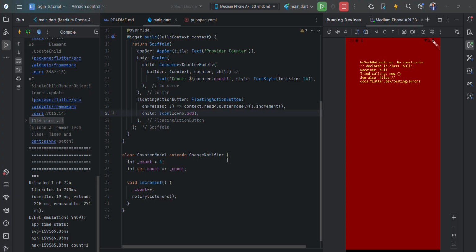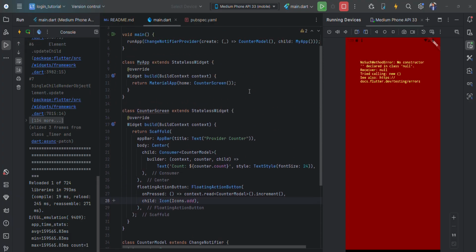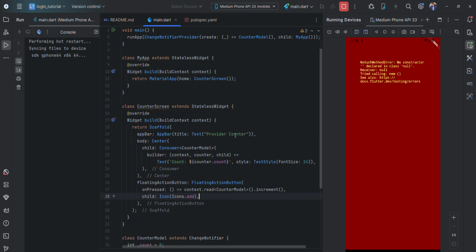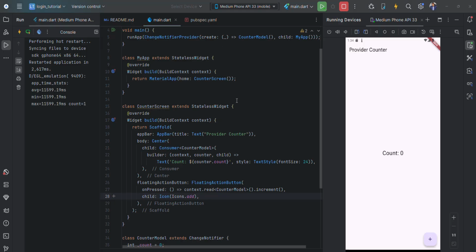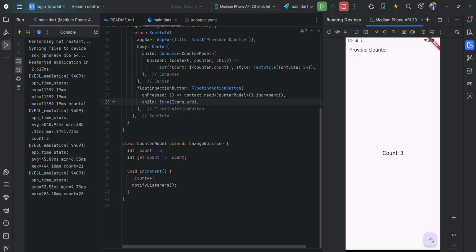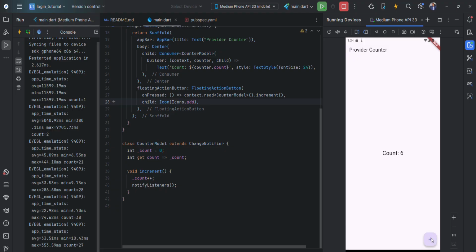So that's it basically. Let me try to run my app and see how things are going. All right, so the app is up, and if I try to click on this, you see that the increment is working.